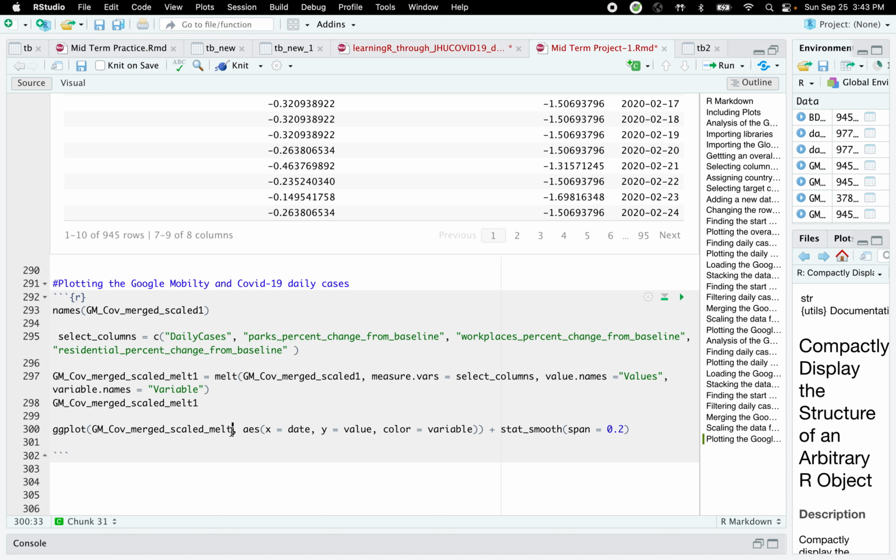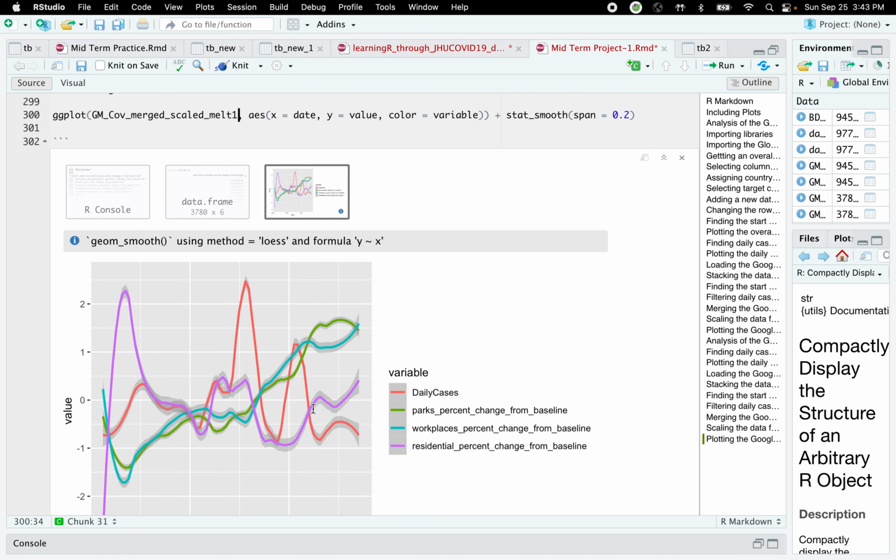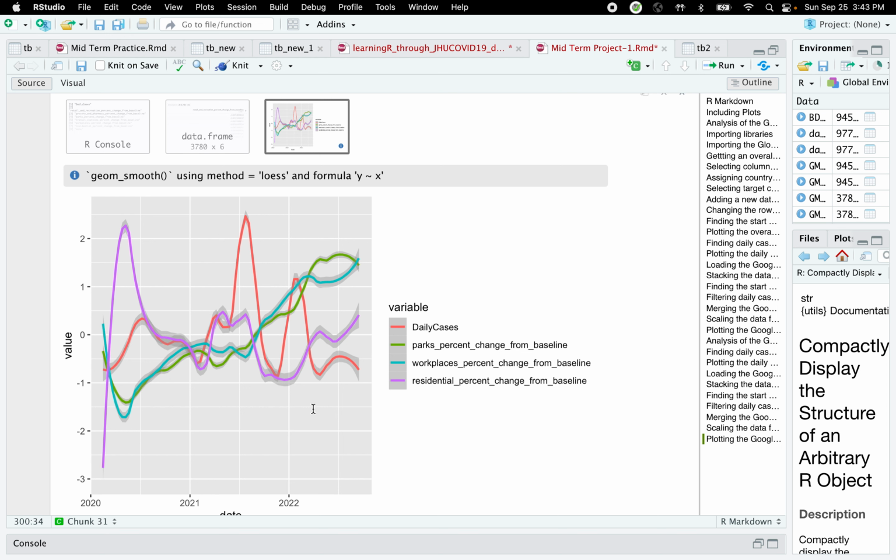So I will ggplot the data frame, and the x-axis will be date, and the y-axis will be values of these measured variables, and I'll assign the color as variable, with a stat smooth span of 0.2. So let's see what it looks like. This is basically the daily cases versus Google mobility data representation for Bangladesh from 2020 to 2022.